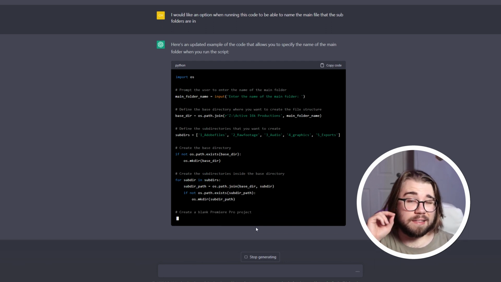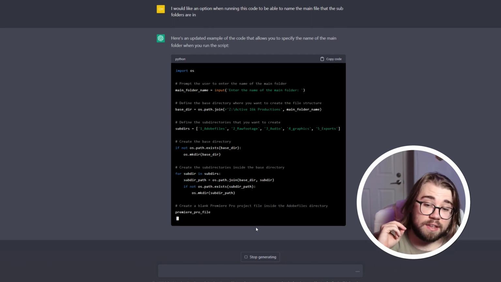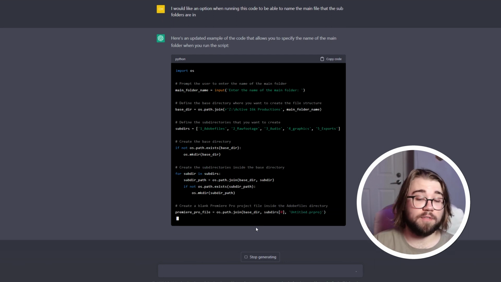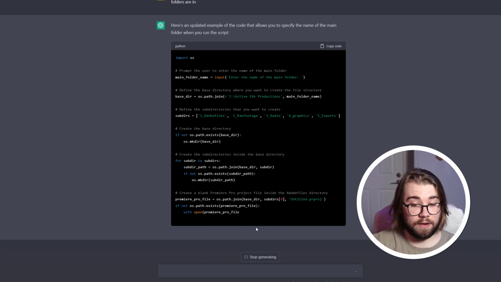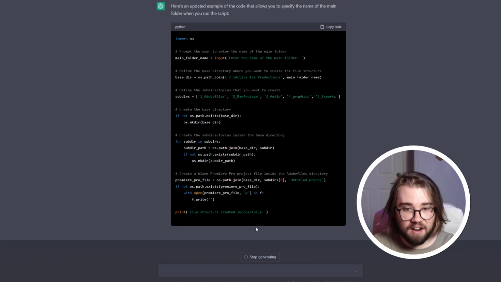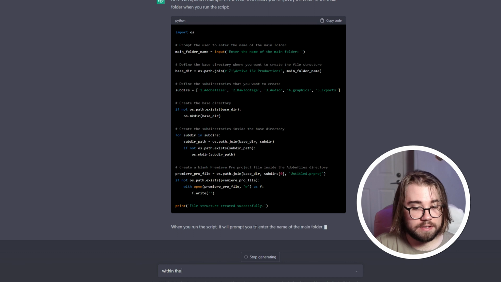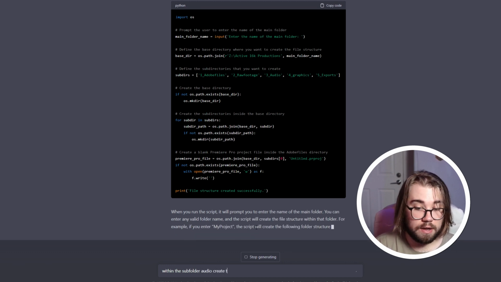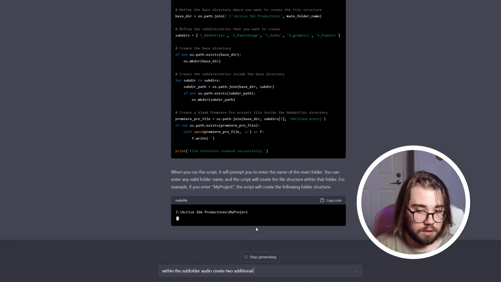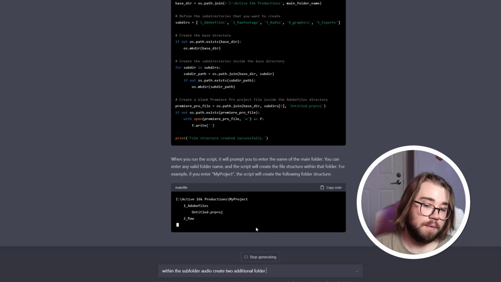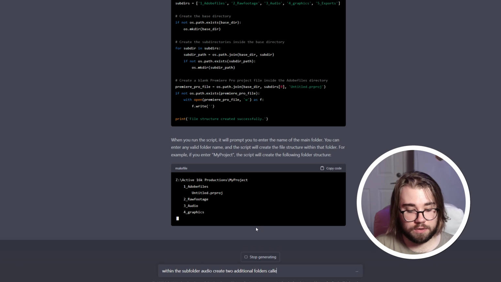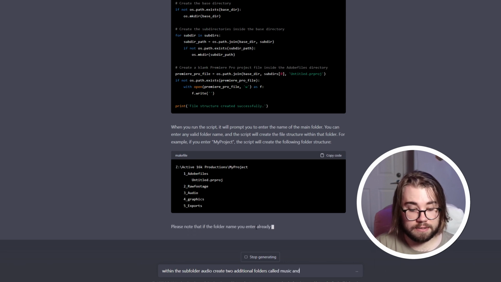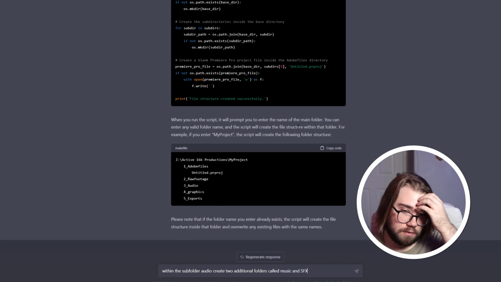And finally, the last thing that I forgot, within the audio file, I want to create two subfolders, music and sound effects. So, very easy. Within the subfolder audio, create two additional folders called music and SFX. Cool.